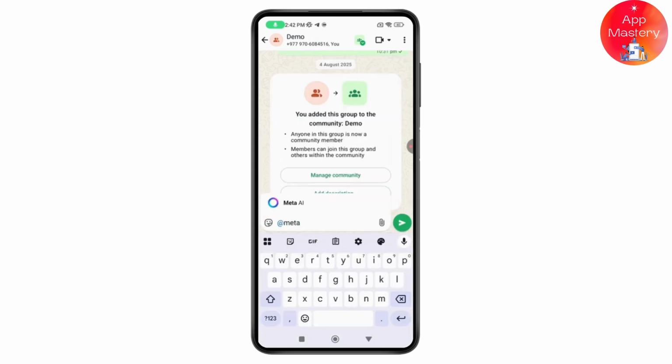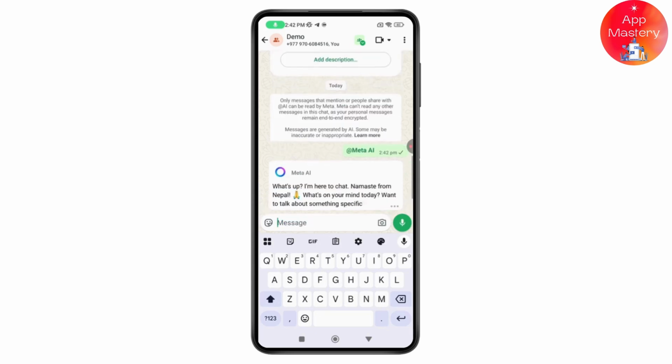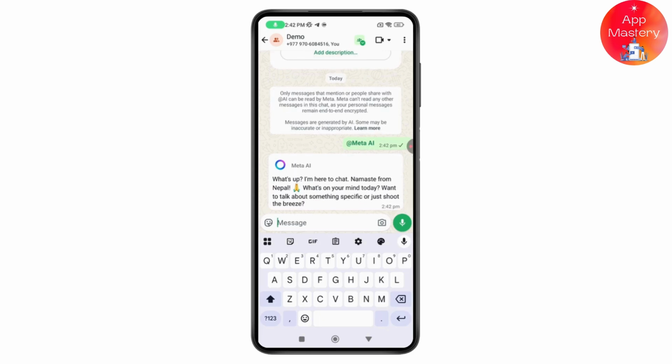And as you can see that the Meta AI interface appears, tap on it and then send, and the Meta AI has been activated. That's how you can get WhatsApp Meta AI.